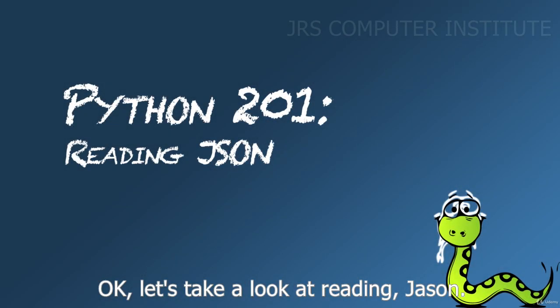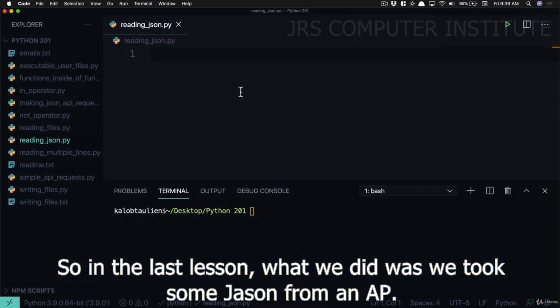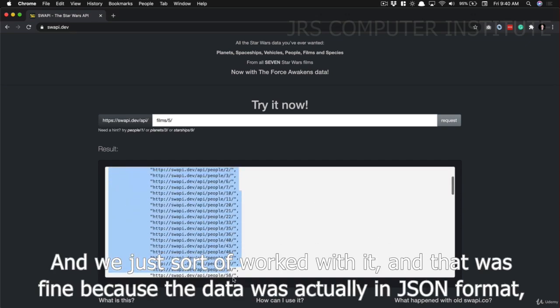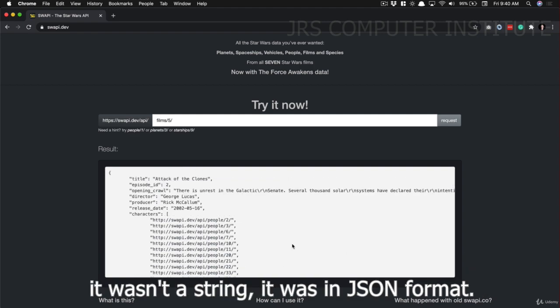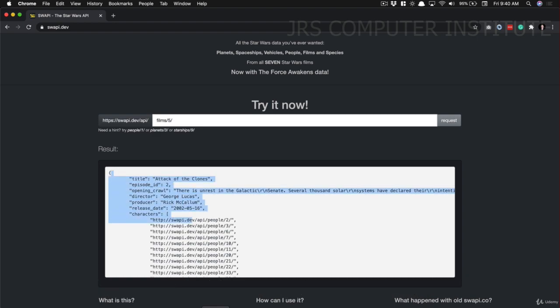Okay, let's take a look at reading JSON. So in the last lesson, we took some JSON from an API and we just worked with it. And that was fine because the data was actually in JSON format. It wasn't a string. And so it was formattable for us, and we could easily turn that into a dictionary using Python. But what happens if this comes back as a string?